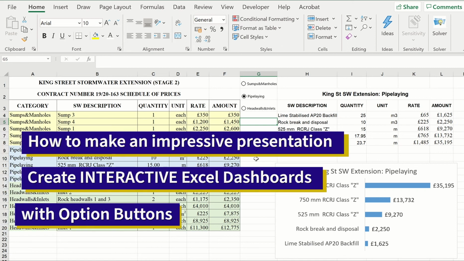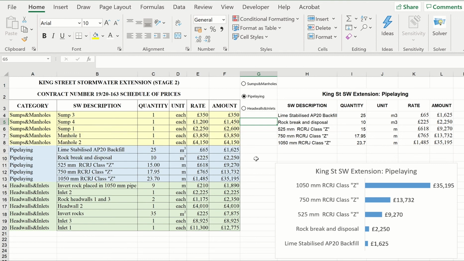In this video, I will show you how to use option buttons in Microsoft Excel to create interactive Excel dashboards to present your project results. Option buttons are a great way to add interactivity to your presentations. You will learn how to allow a user to choose the data they want to see on a chart and how to switch the chart view based on the user's selection.